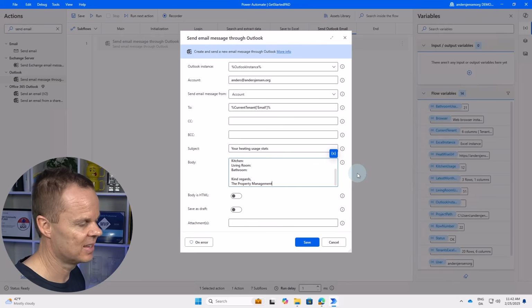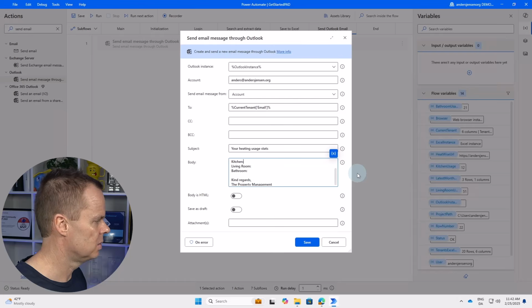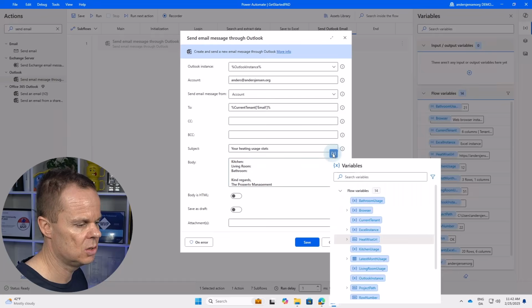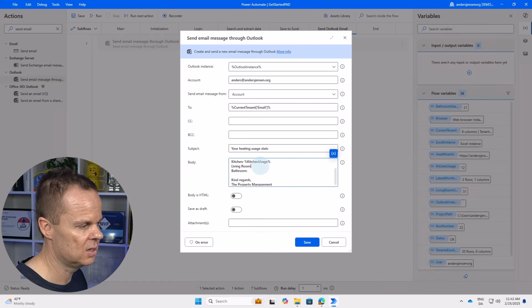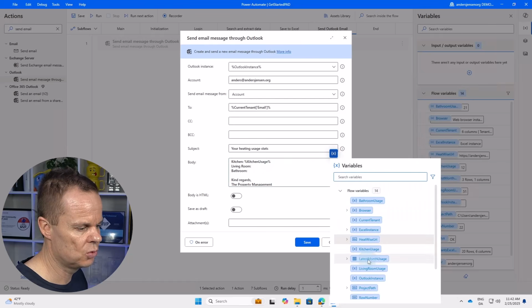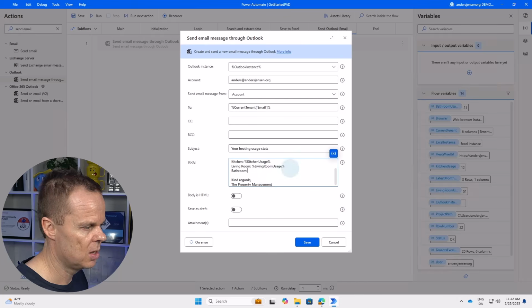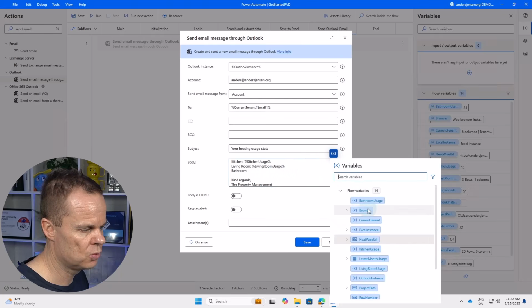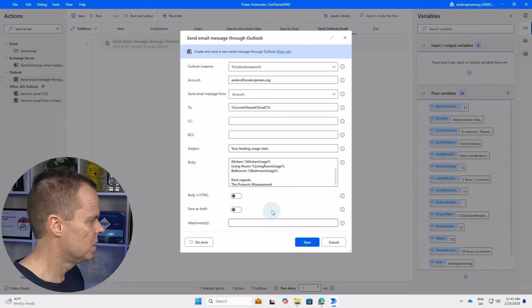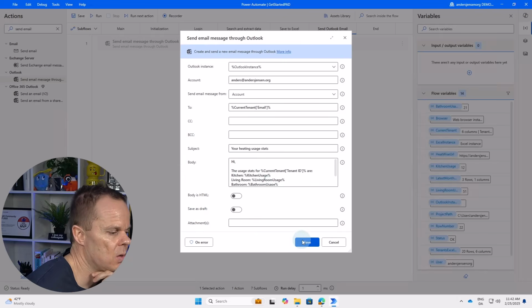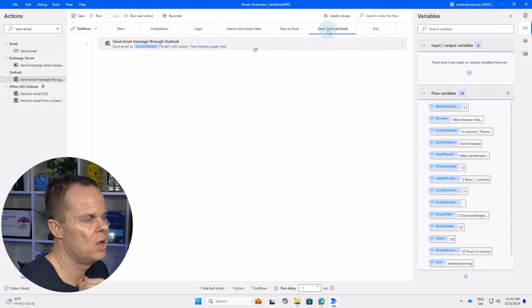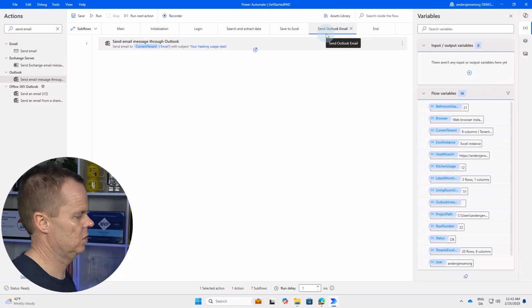To find the kitchen, we have a variable for that. We call that kitchen usage. So again, you just go to the variable picker, find the kitchen usage, the living room here, and the bathroom usage here. So now we have a dynamic email. I hit save.